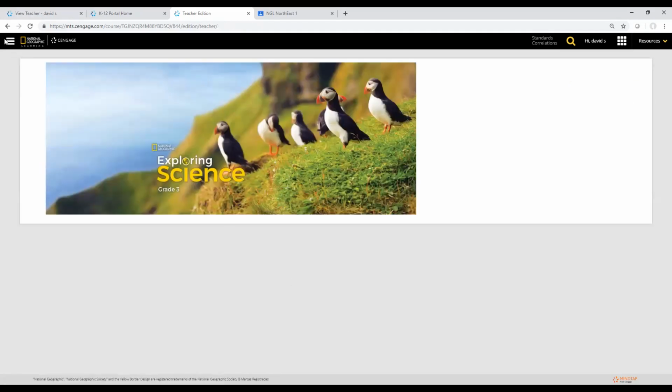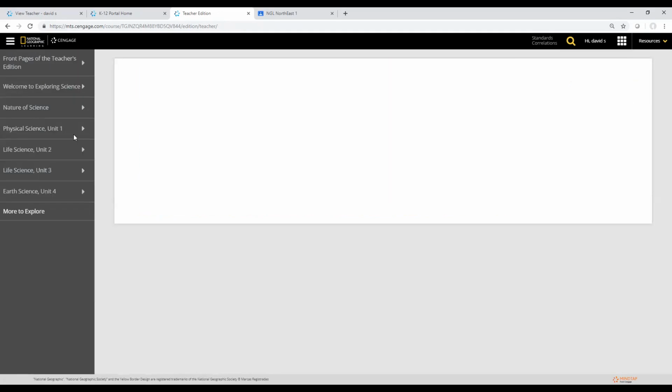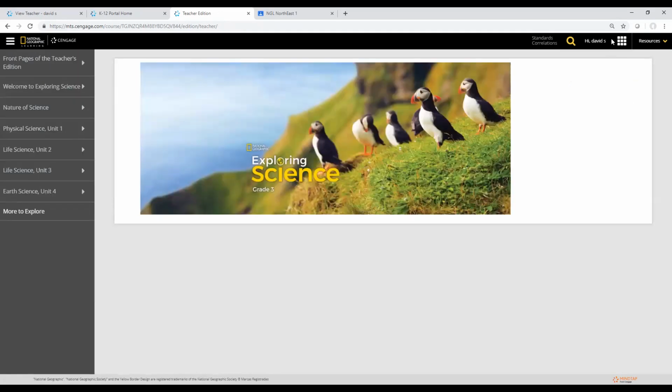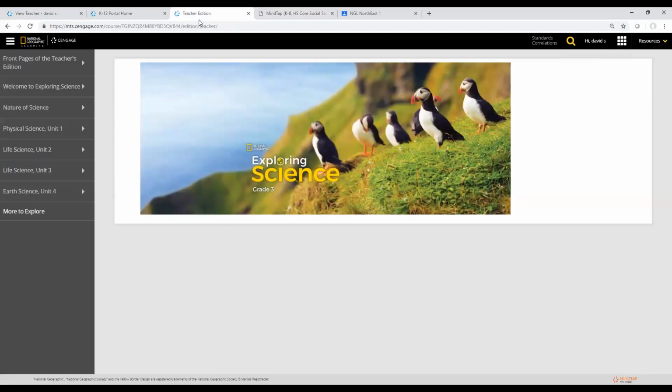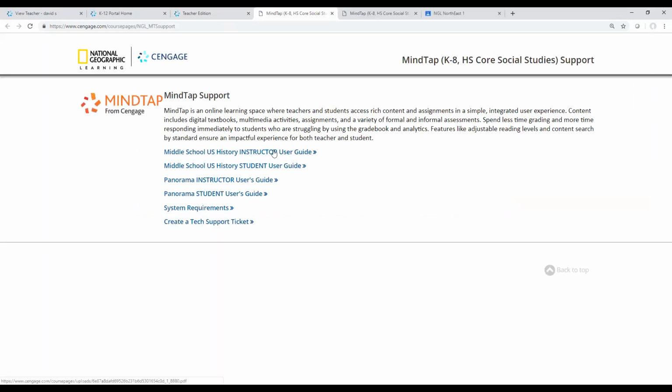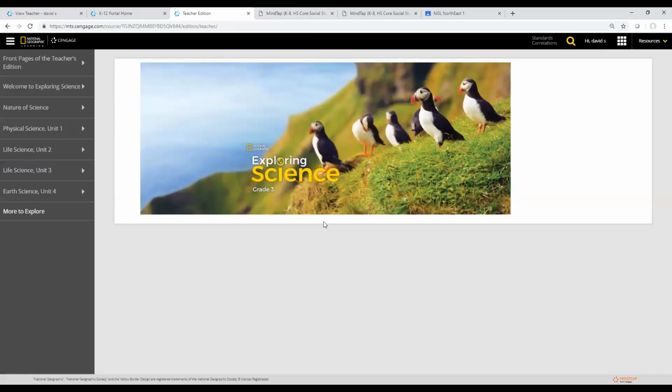Okay, so to reiterate, your teacher's edition, the navigation all happens within the page. What we're going to do now is jump to the student edition. You have a support link, which is going to take you to our core support page. So that's a good reminder. You can always ask me or your DEC or your local sales consultant, but know that if you click support, it will launch our support page where we have different instructor guides, system requirements, all sorts of great resources.